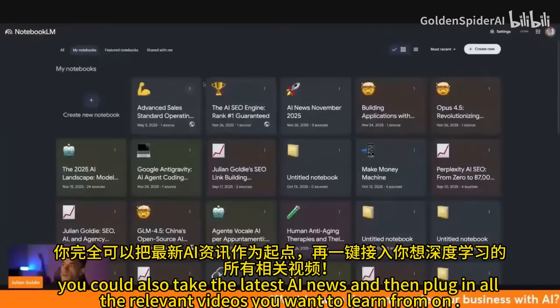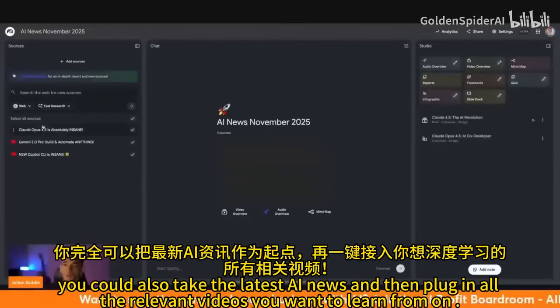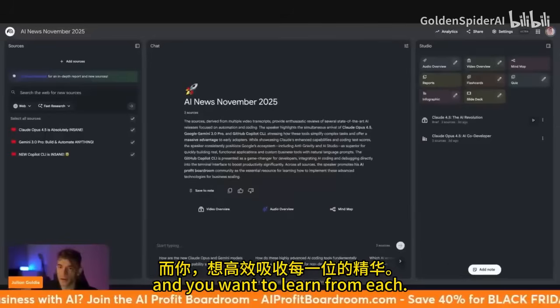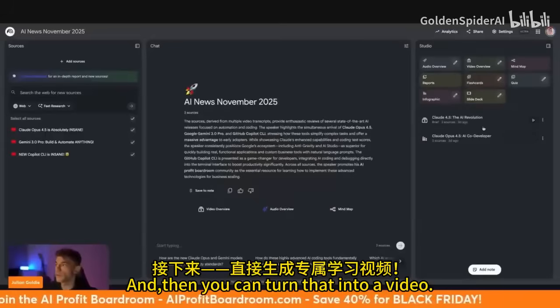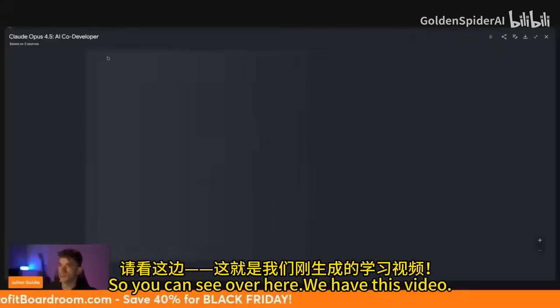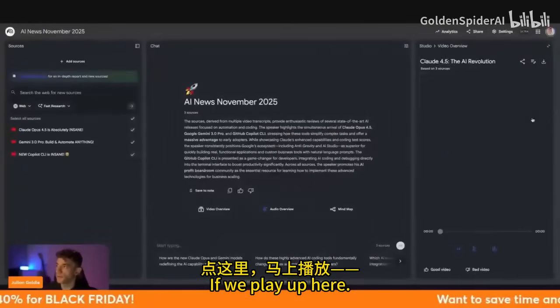So for example, you could also take the latest AI news and then plug in all the relevant videos you want to learn from on YouTube. So let's say, for example, there's loads of different creators that create videos about AI and you want to learn from them each. And then you can turn that into a video. So you can see over here, we have this video. If we play over here.